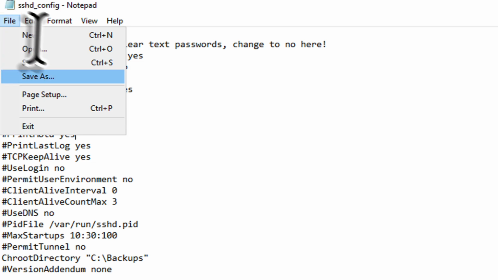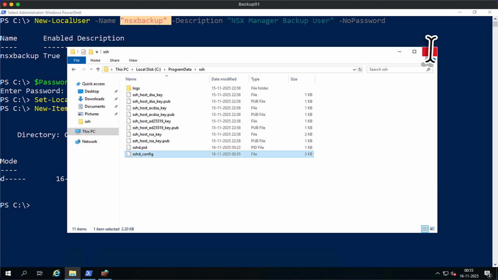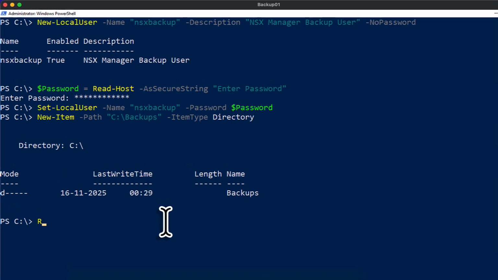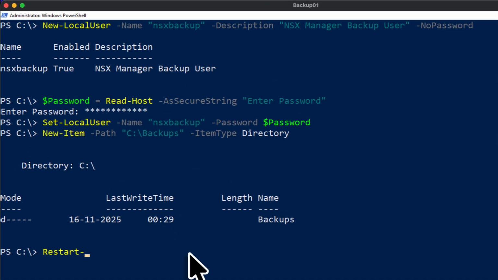Okay, I'm going to save the file, close this and close this. And I'm back in PowerShell. So I'm going to restart the SSH service so my changes will take effect. For that, I'm going to type restart-service space sshd, press enter. All right, the service has been restarted.